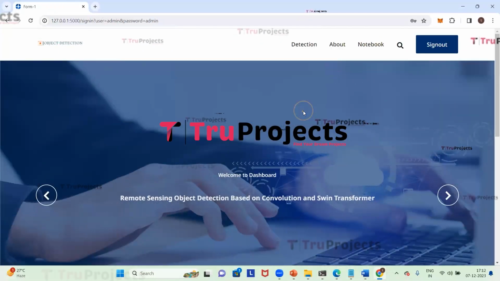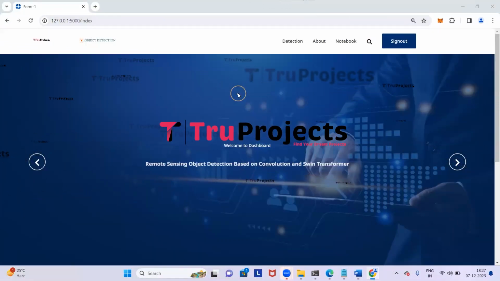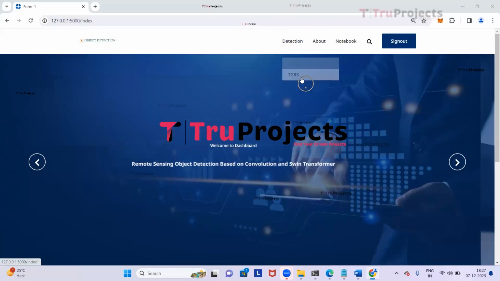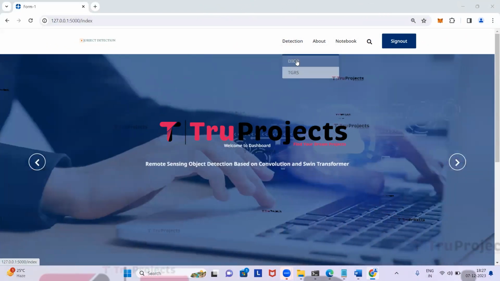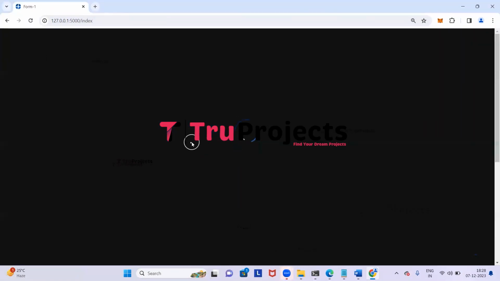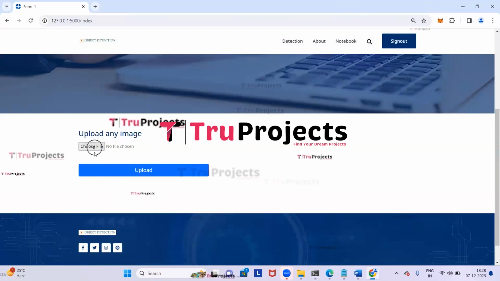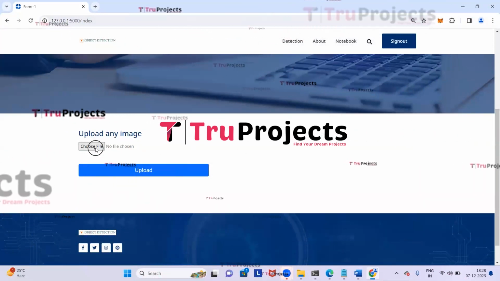We have logged in successfully and we are redirected to the prediction page. We executed the project for two datasets which are DIOR and TGRS. So first we will do the prediction for the DIOR dataset. For that we need to click on this link. Here we can see a choose file button. First we need to click on that for uploading the images. So I'm clicking on the choose file button.